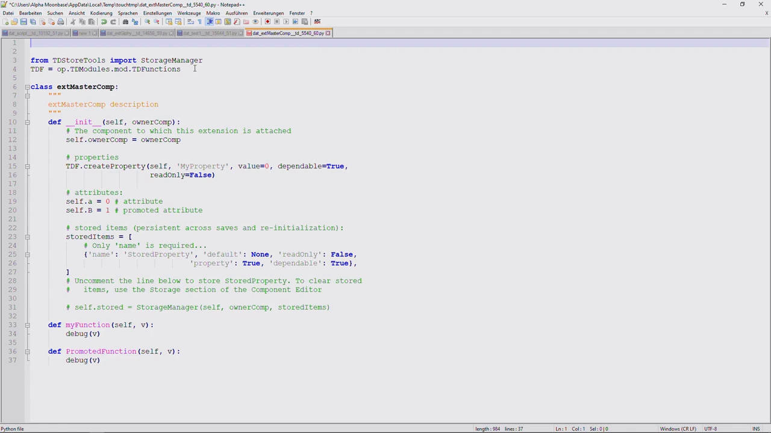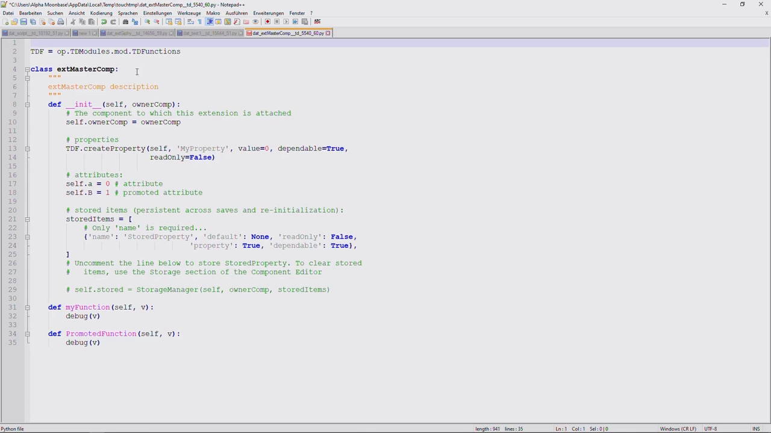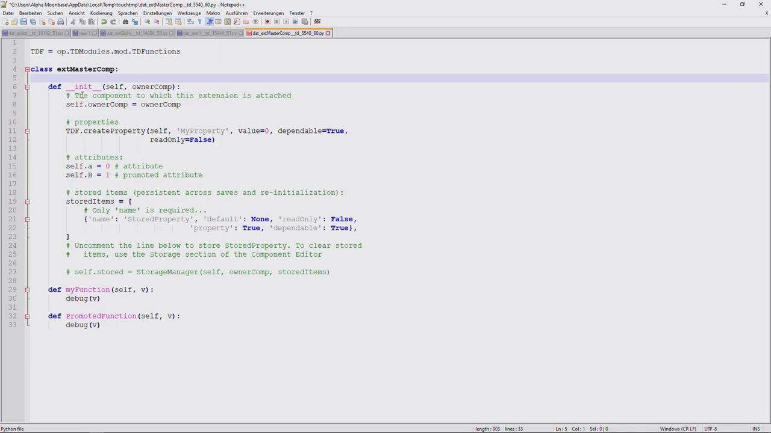The next one is some importing stuff. We'll actually keep the TDF for now. So delete the from TDStoreTools import StorageManager stuff. We can just delete this one also. Then we have again some comments, not really necessary for now, so let's also delete the comments. And yeah, so we have our init function, which is here.